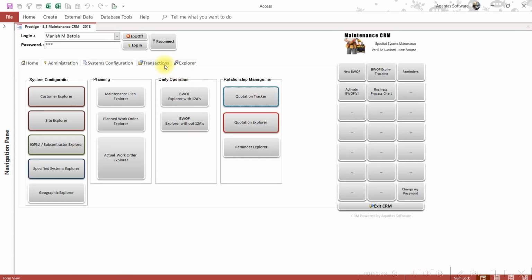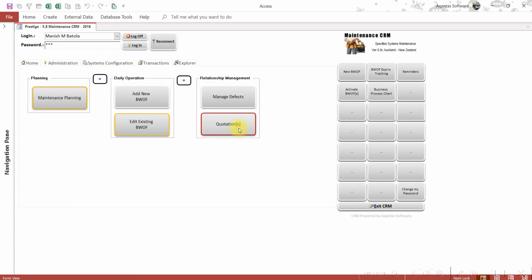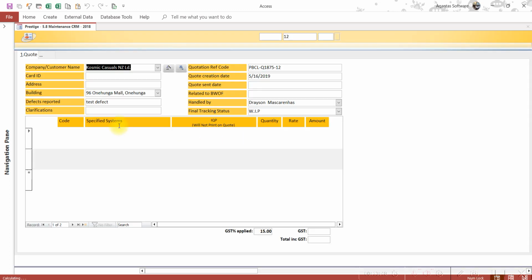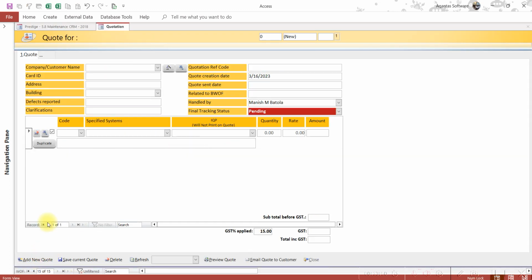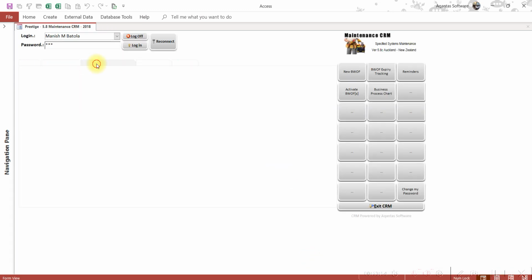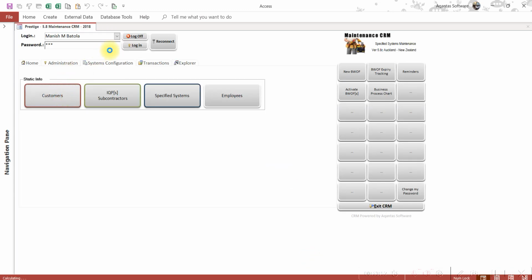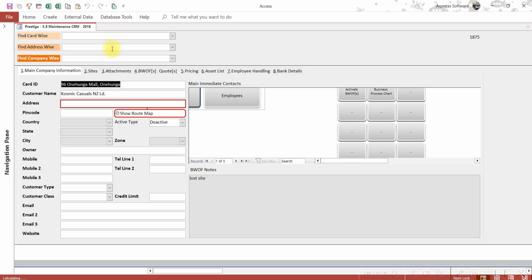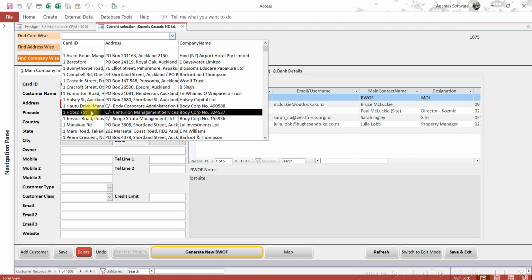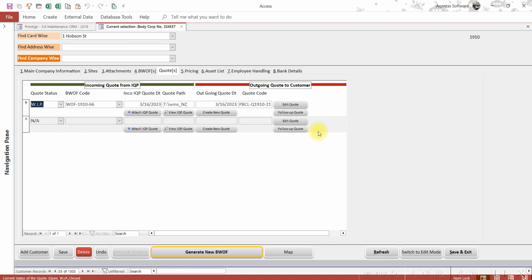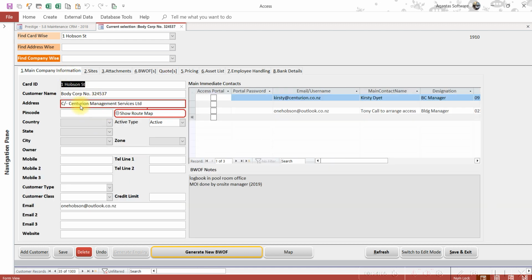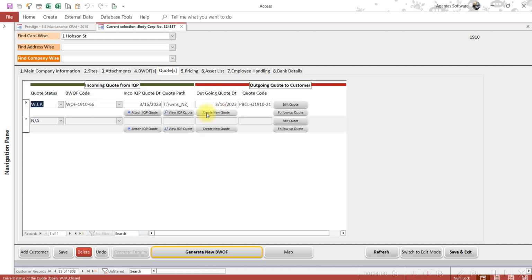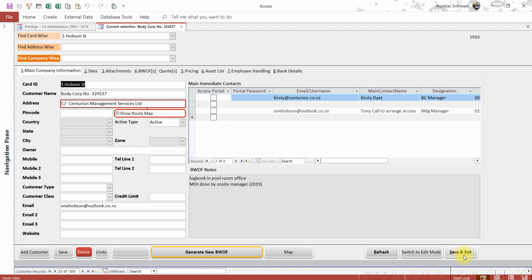Now there are two methods of creating a quote. One method is clicking on the quotation button and clicking add new quote and doing all the manual data entry. The second one is via the customer, which we will always recommend because it does the hard work for you, bringing you all these details on a click of this button, create new quote. So this is the process of quote tracking.